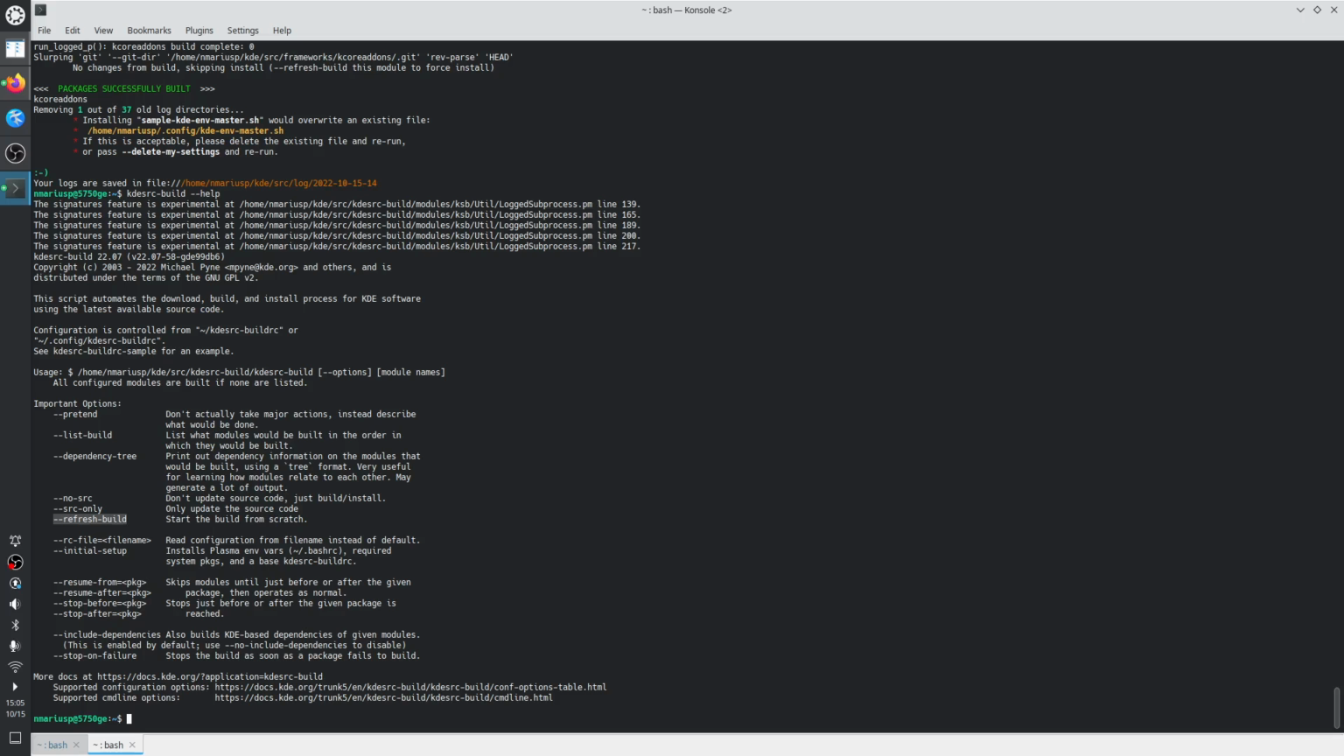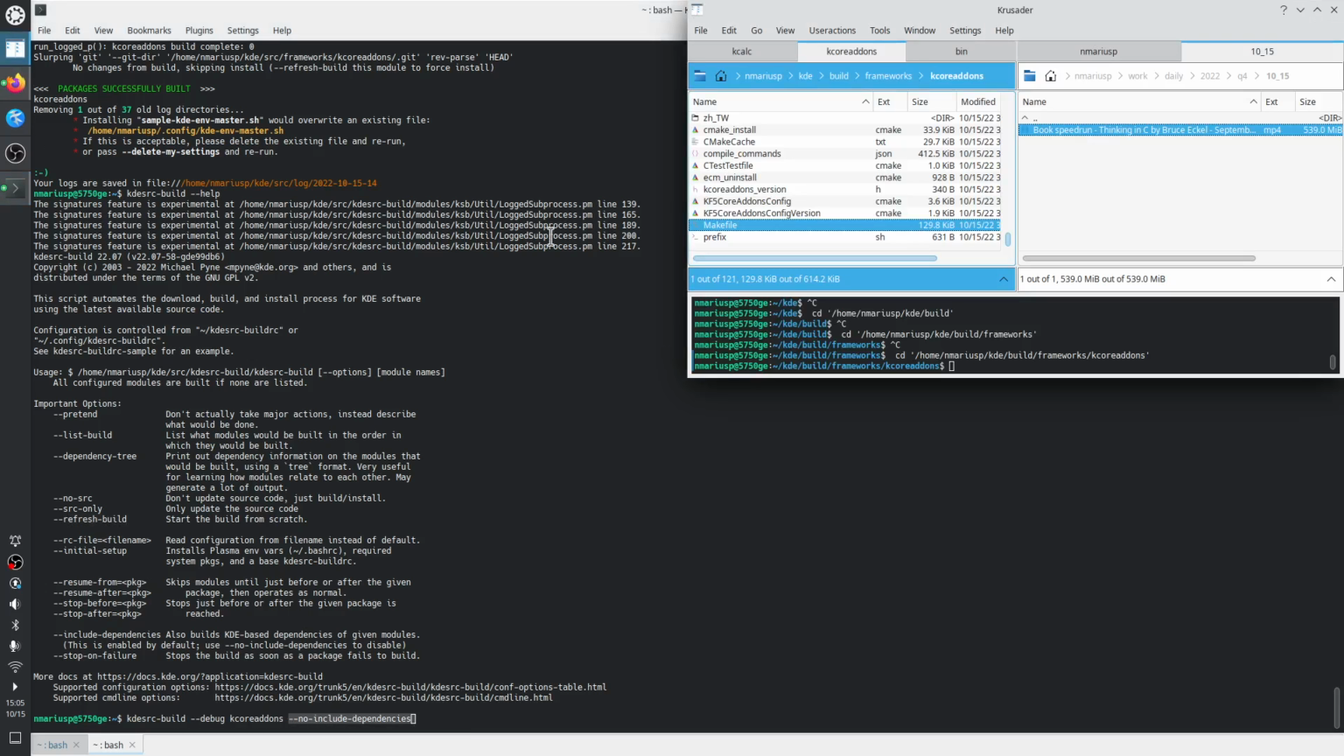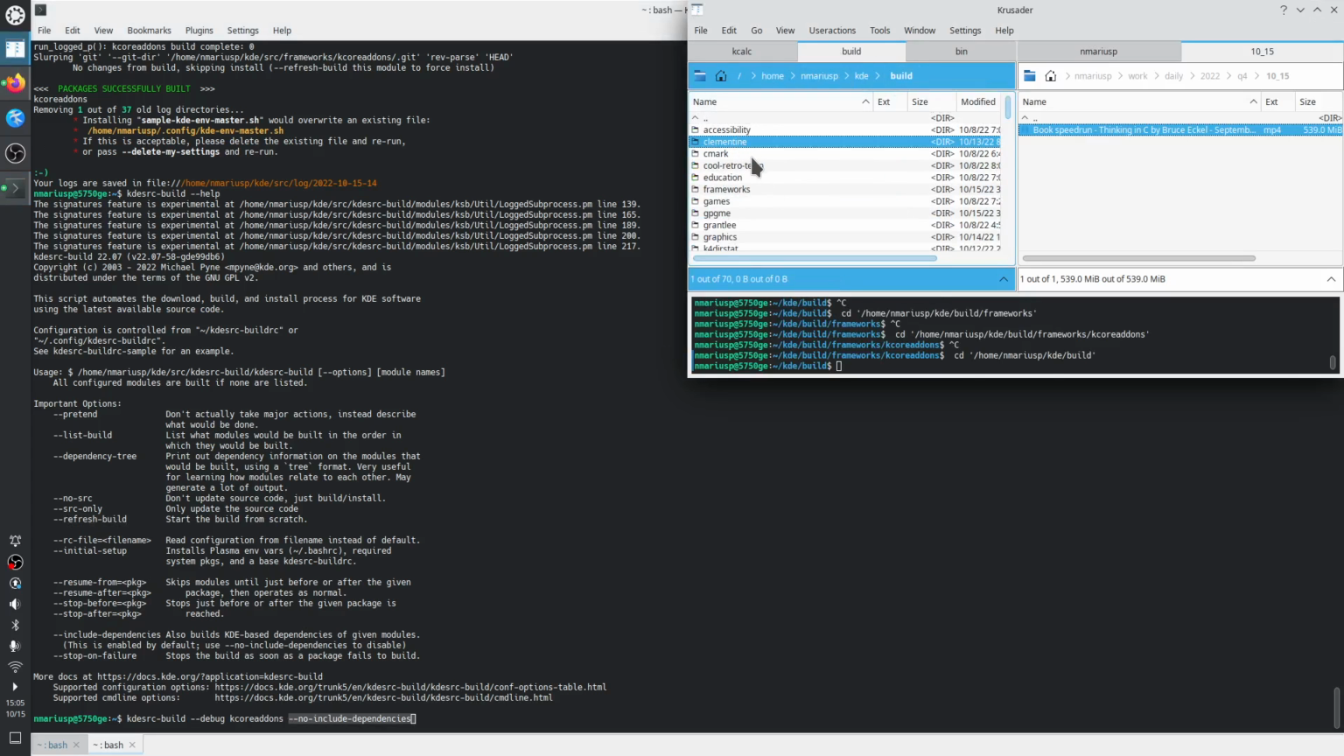kdesrc-build does build, not rebuild, which is really good for developers. If you want to rebuild, then you will need to use refresh build, you will need to use no include dependencies, you will need to delete this directory, the build directory. So ask around if you don't manage to run a rebuild instead of a build.